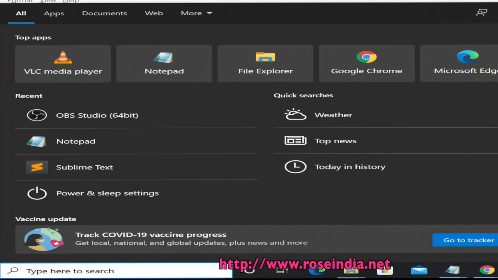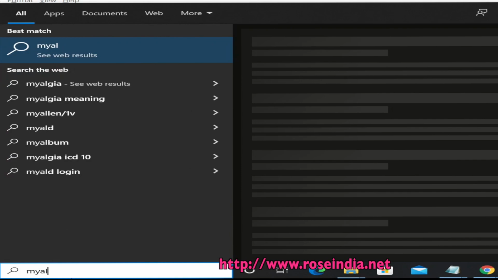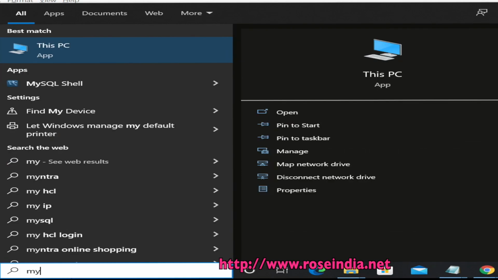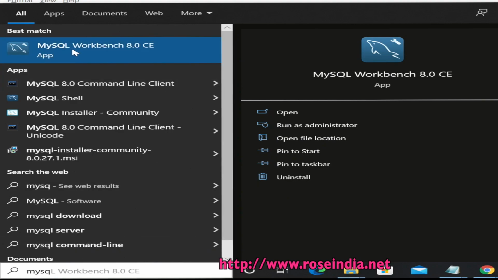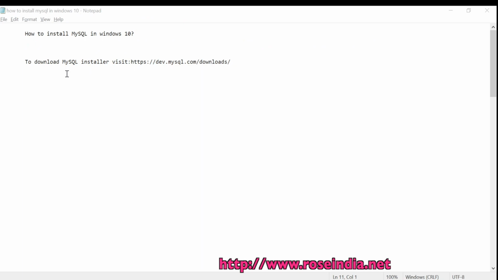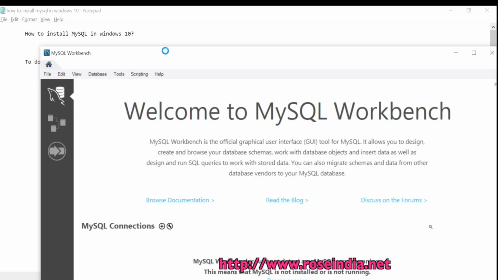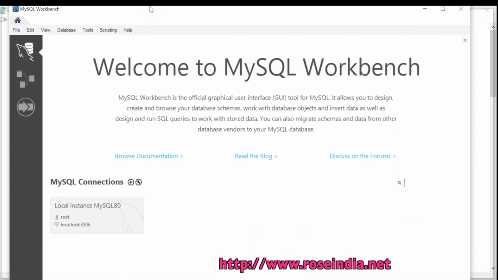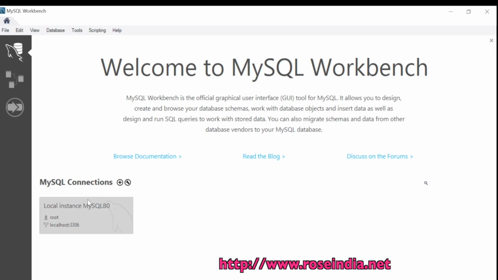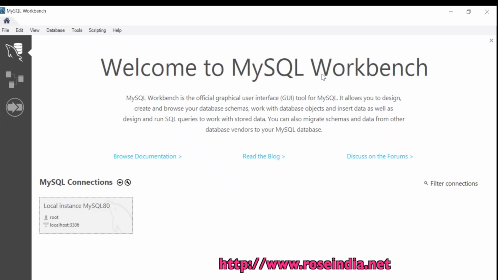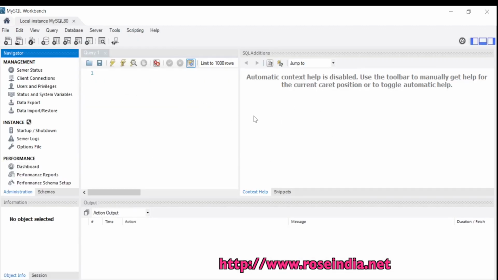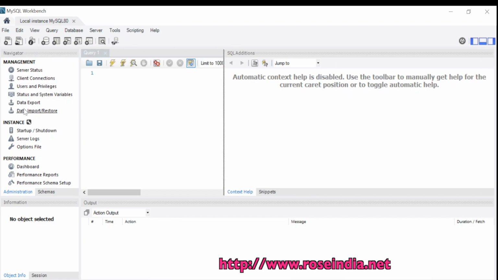Now I will show you how you can use MySQL Workbench. So MySQL Workbench is here. You can use MySQL Workbench to connect to the database. Double click here. So it is connected to the localhost database. This is a nice GUI and you can use this for managing the databases.